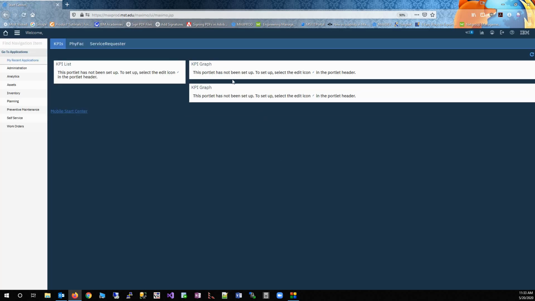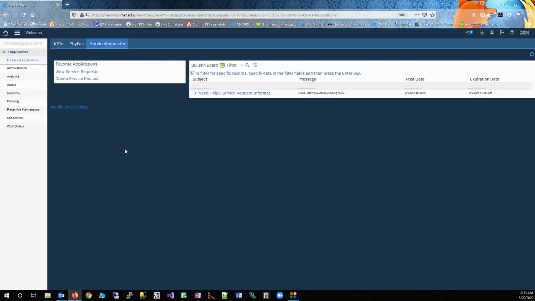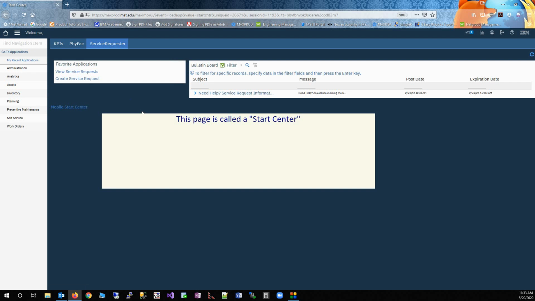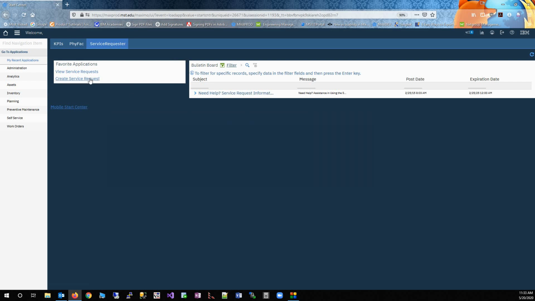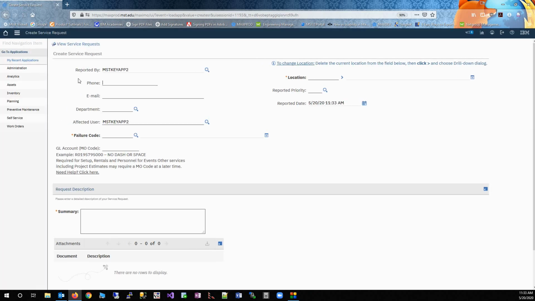All right, now this is the Maximo screen, and what you want to do is find the tab called Service Requester, and click on that. So here is where you'll be able to view and create service requests. So let's say we want to create a brand new service request. We're just going to go ahead and click that, and here I am.